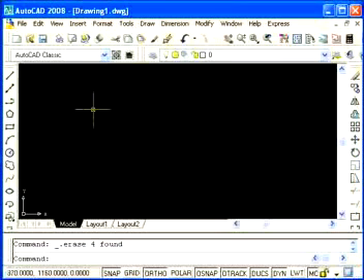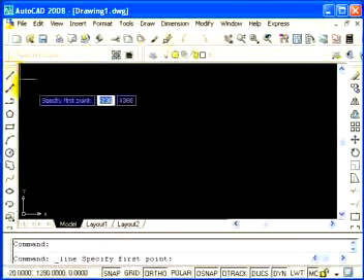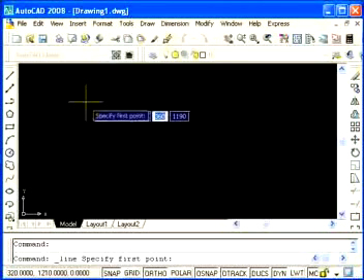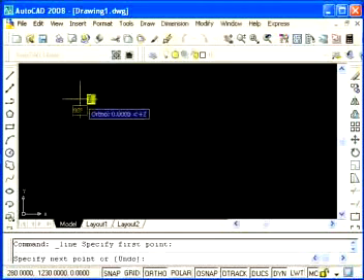Okay, so first thing we do is we go up to here and we choose line. Okay, that's done. And now it says in that little blue dialog box next to the cursor, it says specify first point. Okay, so we want our first point to be, let's just say, here.